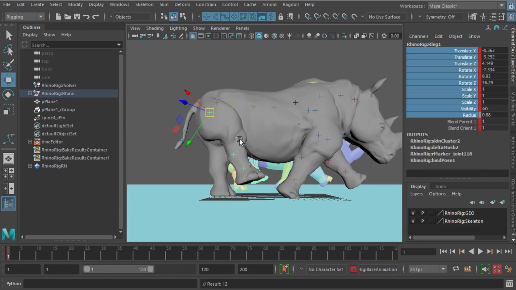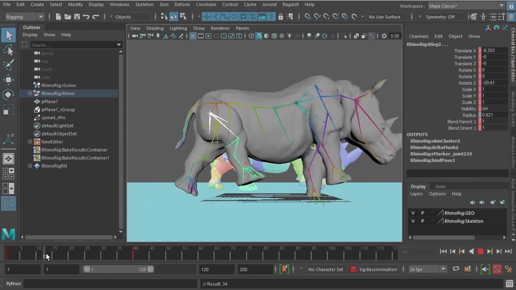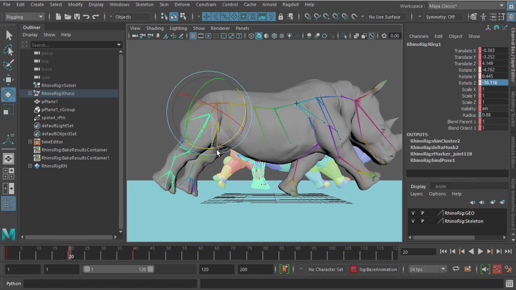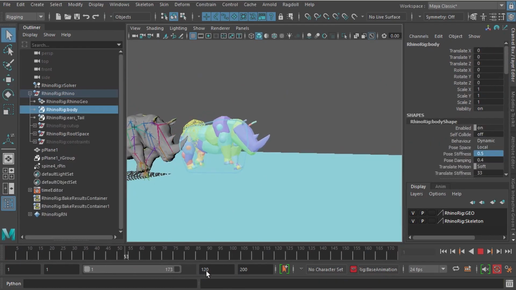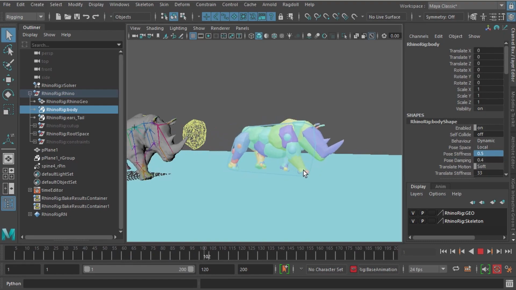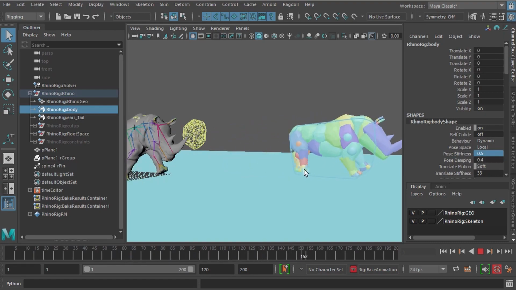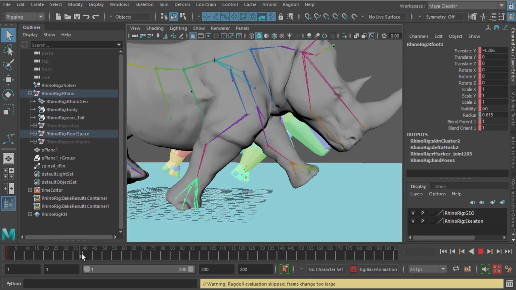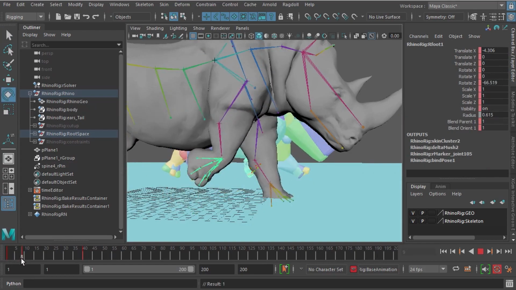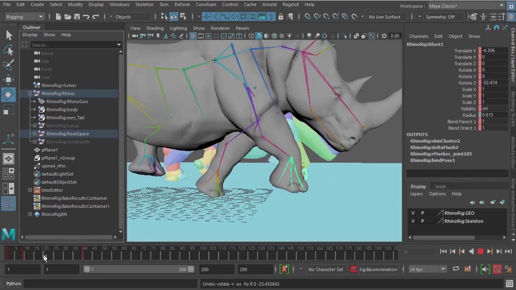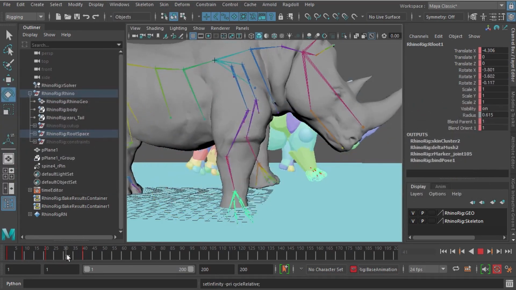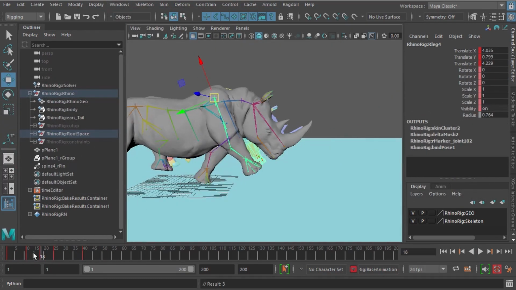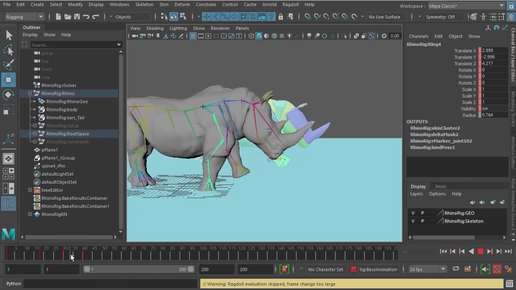Forward, back, forward, repeat on the back legs. You can animate as much as you like. I'm just limiting it to the legs and the head for now. I'm going to refine the shoulders a bit over here.